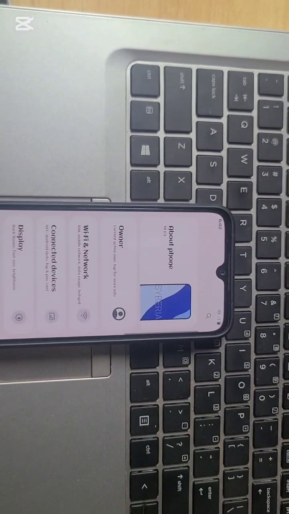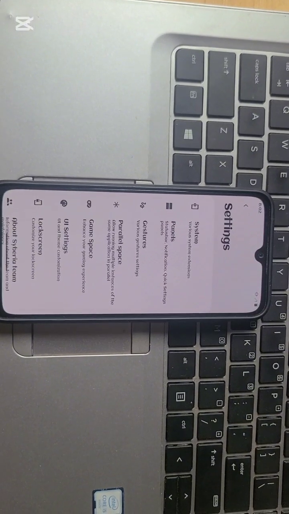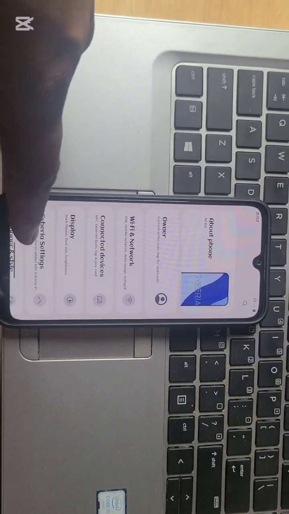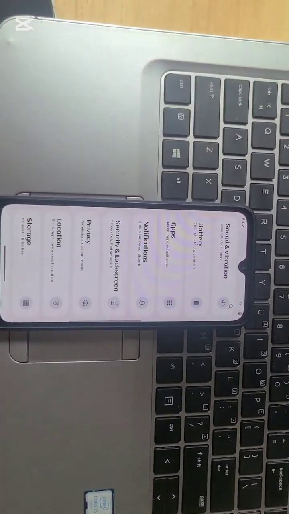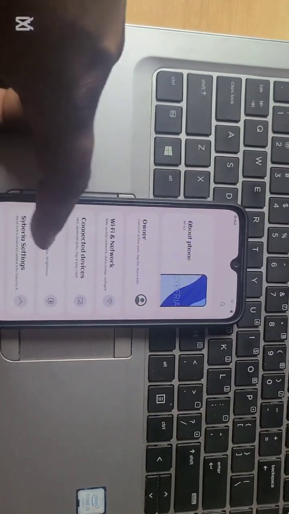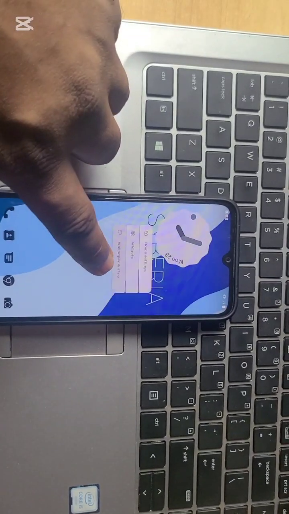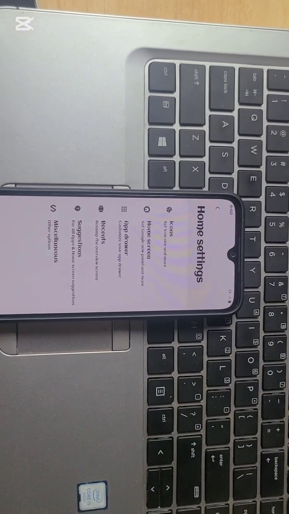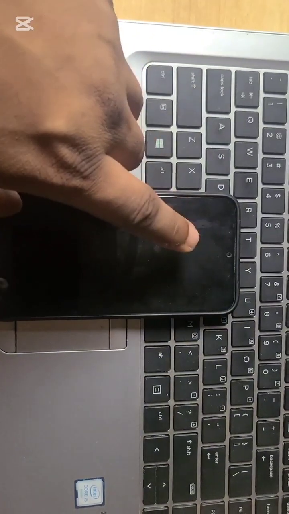The settings, there are quite a lot of customizations here, especially when you go into Syberia settings. Before we go back there, it's just the usual stuff. Like Wi-Fi, connected devices, display, wallpaper, battery, apps, security, about phone. It's the same thing as usual, like all other custom ROMs. Here and also here, home settings are where you have the actual things.